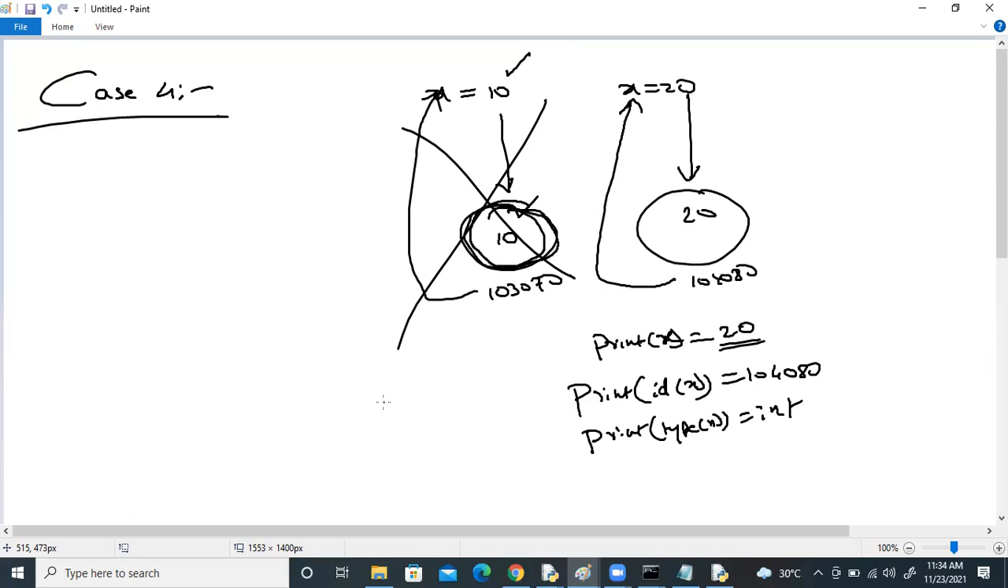X equal to 20. Whenever you say X equal to 10, X equal to 20, whenever you define a value with the same X only, the previous one will be removed and this new one gets created. That's why if you say print X, it always prints 20. Understood these 4 cases, everyone?